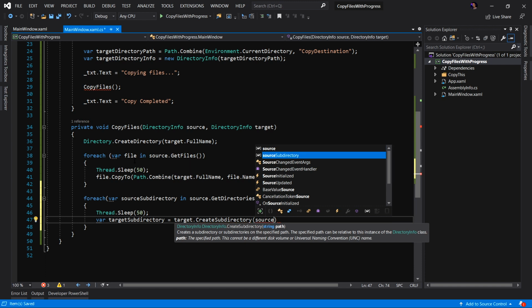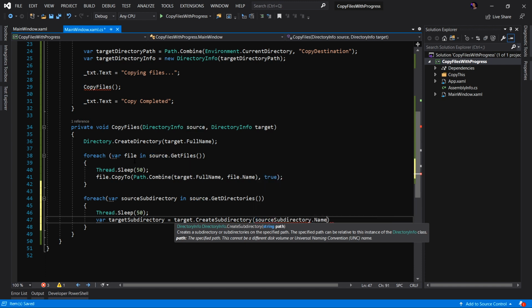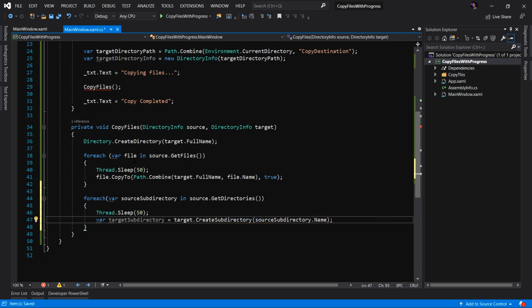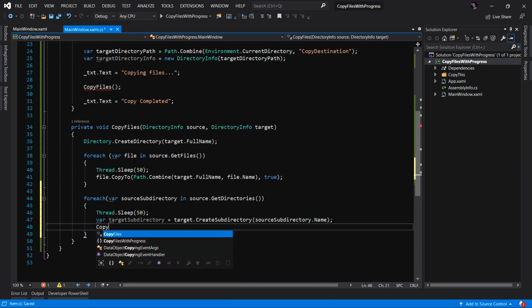And we're going to grab the source subdirectory.Name. Because remember, we are copying the source subdirectory to another location. So we're going to create that same name of that subdirectory from the source into the target directory that we just created prior.